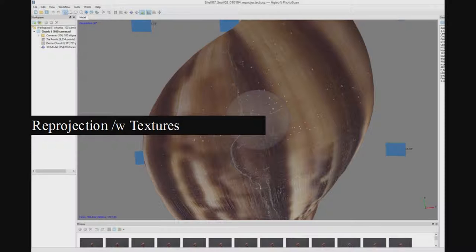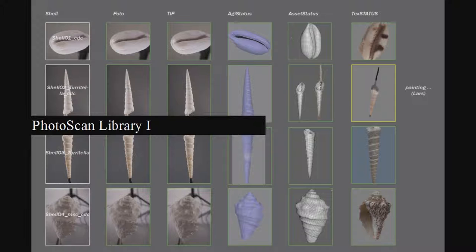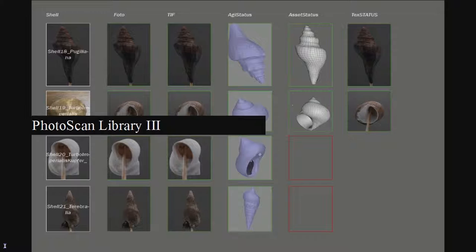By doing this, after a certain time we had a lot of objects and a lot of shells, basically. Then we built a library out of it, and this is only 3 sheets of that library, where you can see the different states. From far left, there's the original photo of the object, and then we convert it to a TIFF because we get raw data out of the camera. The blue ones are the Agisoft meshes, and after retopologizing everything, we have what we call the asset status, and then the texture status with the UVs.